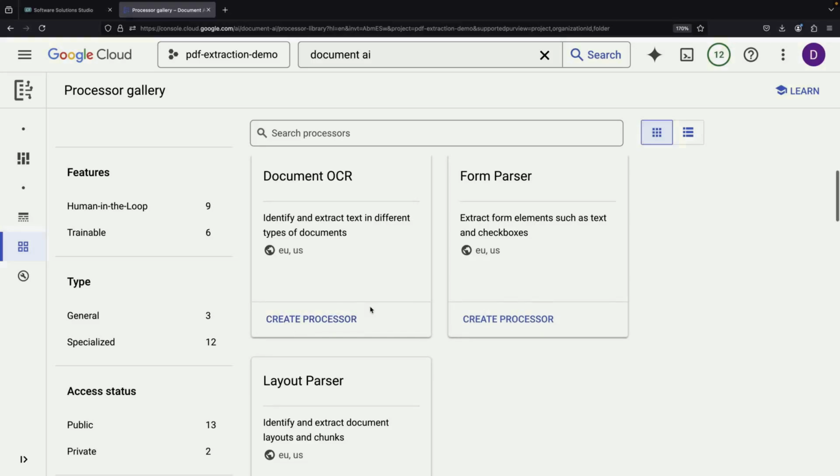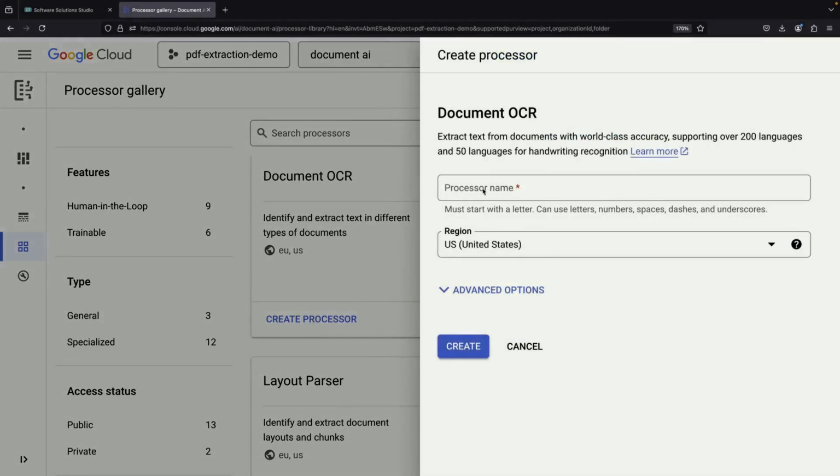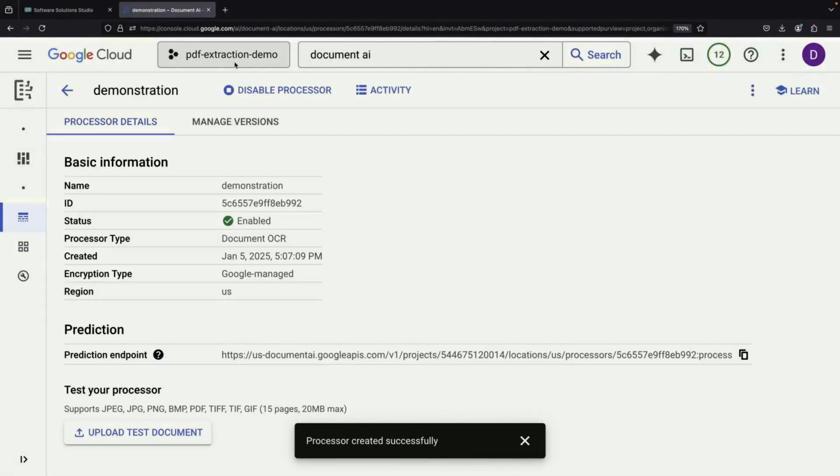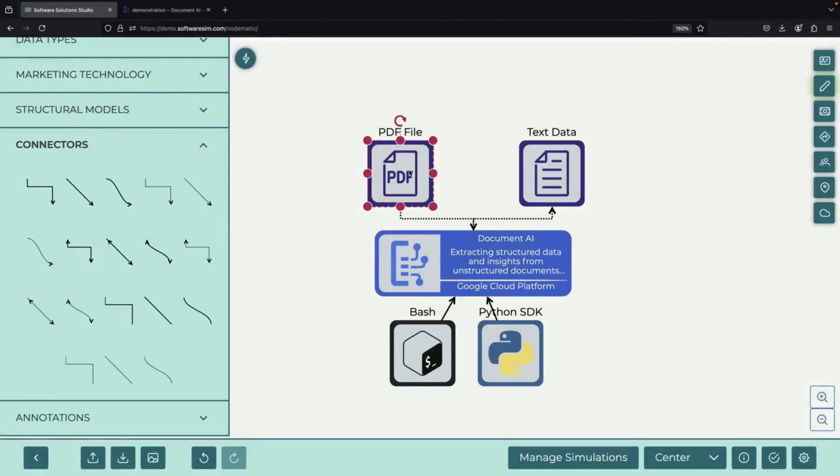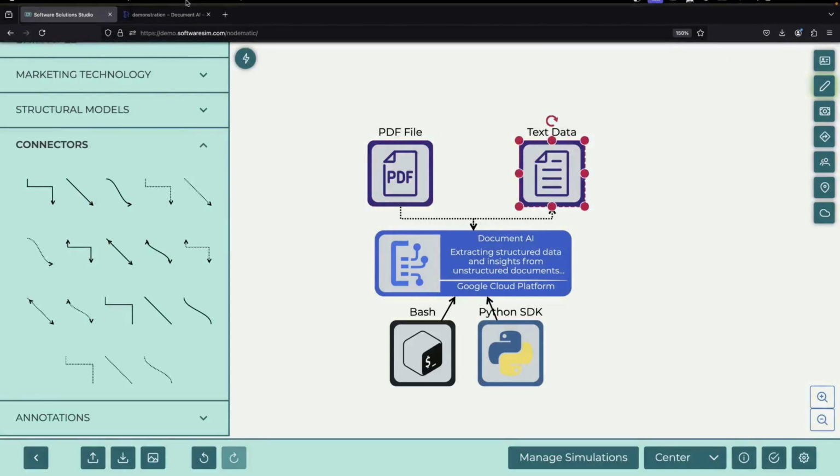While there are other processors available for more complex tasks like analyzing tables or forms, the Document OCR processor is perfect for our simple text extraction goal. We'll create this processor by giving it a name. Since it's a pre-built processor, this process should be quick. The most important part is getting the prediction endpoint. This is the specific web address we'll use to send our PDFs and receive the extracted text.